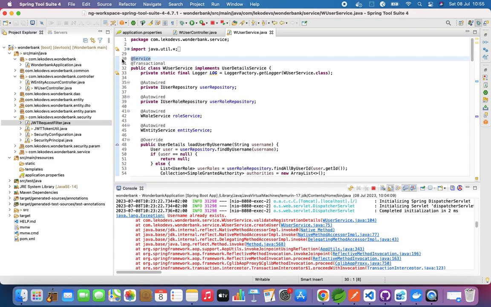We want it to be a service, and we want it to be transactional. The reason why we want it to be transactional, and at times you see the transactional being put at the DAO layer, or the data access object layer, which is where the repositories are, where you do all the transactions with the database on the interfaces there.